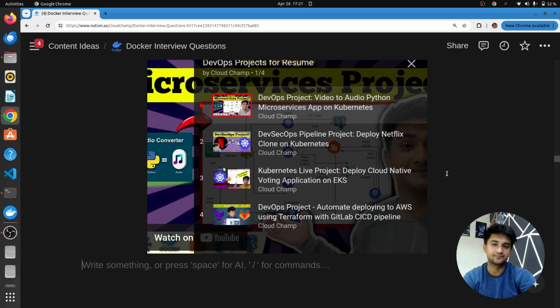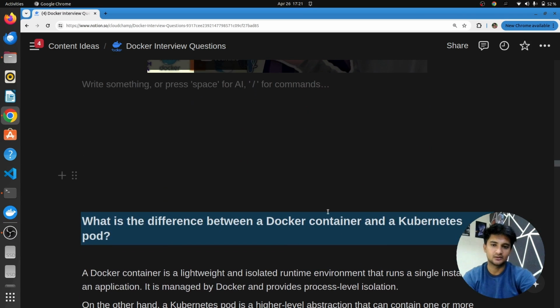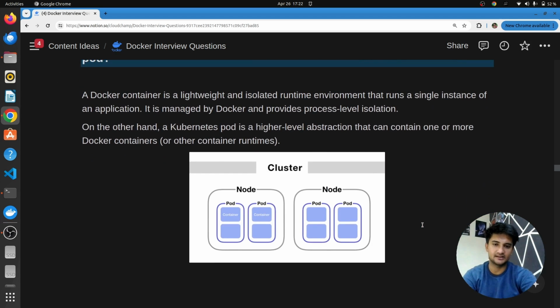yourself. Now the next question is, what is the difference between a Docker container and a Kubernetes pod? So a Kubernetes pod is a Kubernetes object. A Docker container is where your application is running. A Kubernetes pod is something that will contain one or more Docker containers. So this is the difference. If you see here, this is a pod inside a particular node in the Kubernetes cluster, and inside this pod you have a container. You can have one or more than one container.